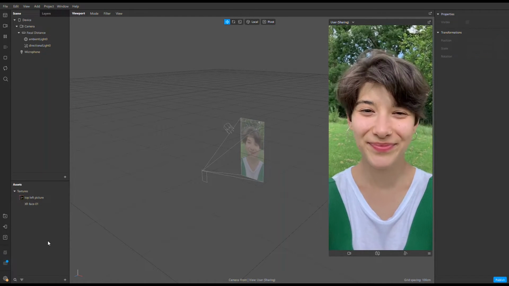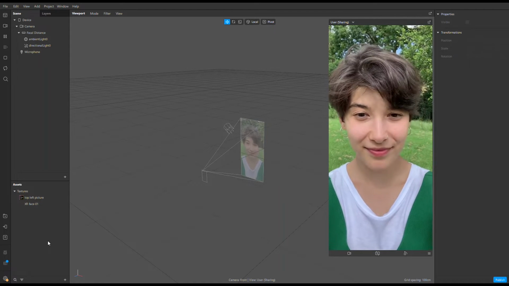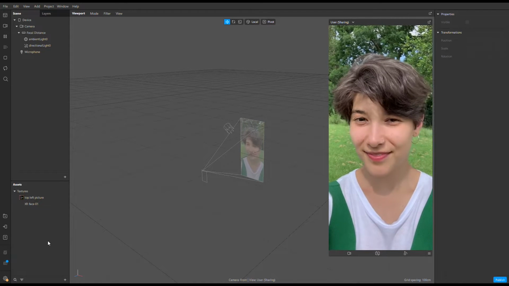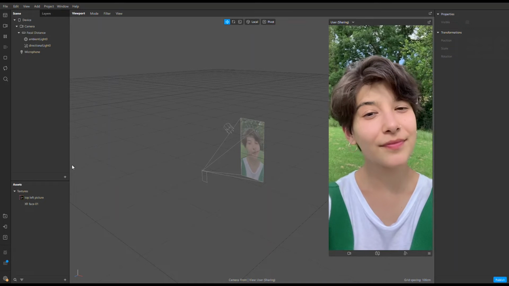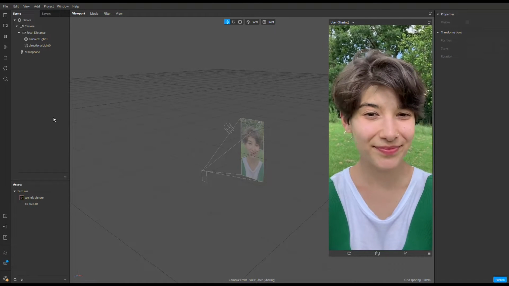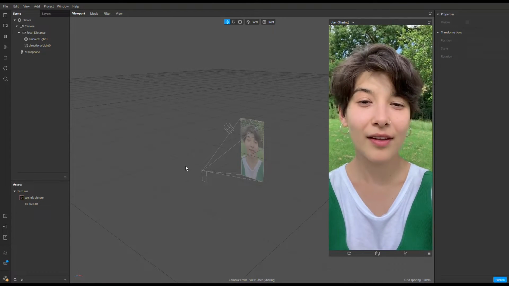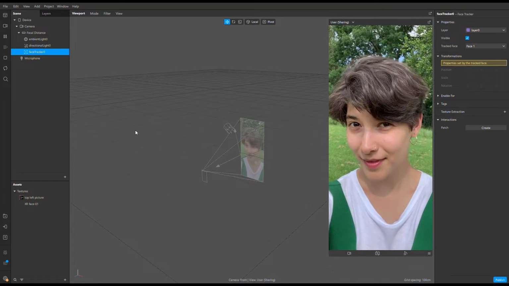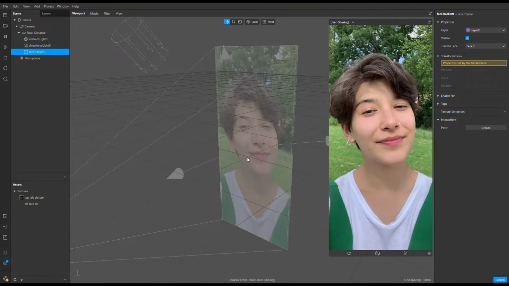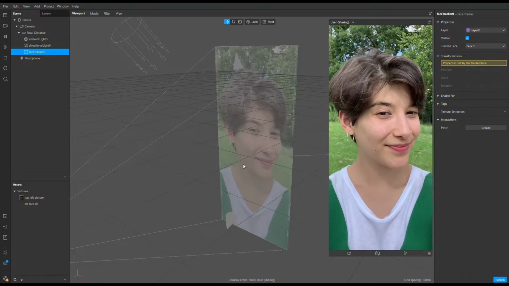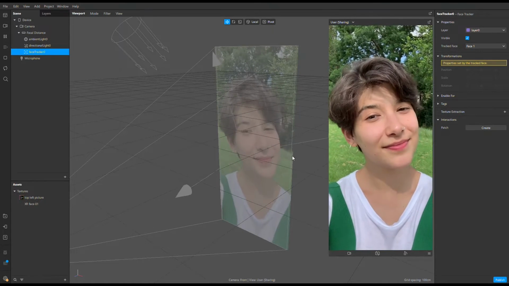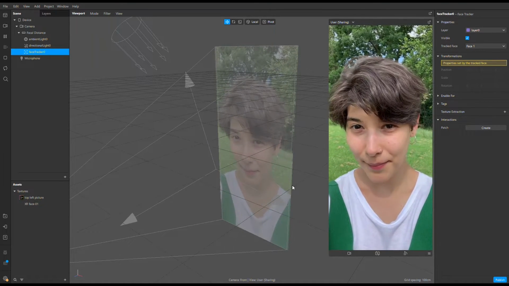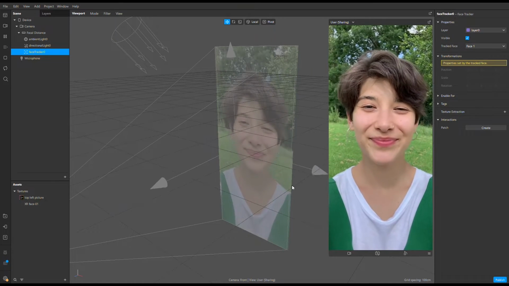Since we are creating a face tracking effect, we will need to add a face tracker. So in the scene panel, click on the plus button, then click on face tracker and then insert it. You can see that the user's face has been recognized and is tracked. You can see the XYZ axis that's moving with the movements of the user's face.